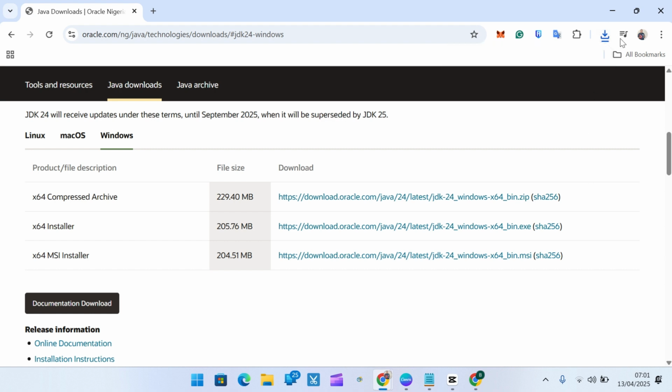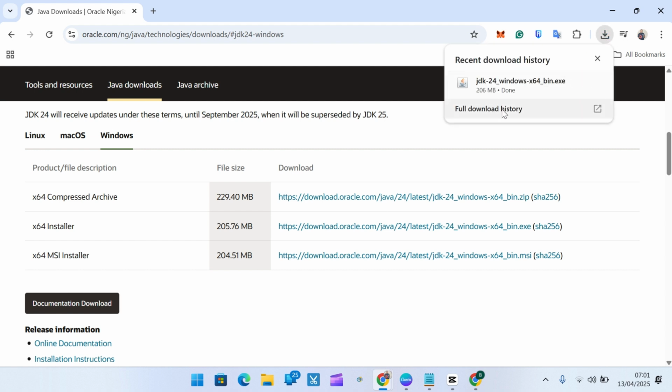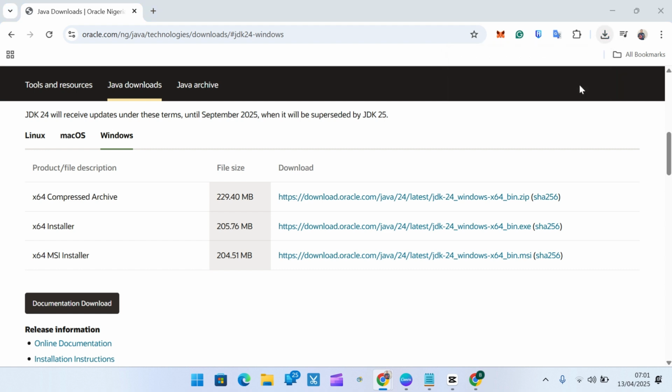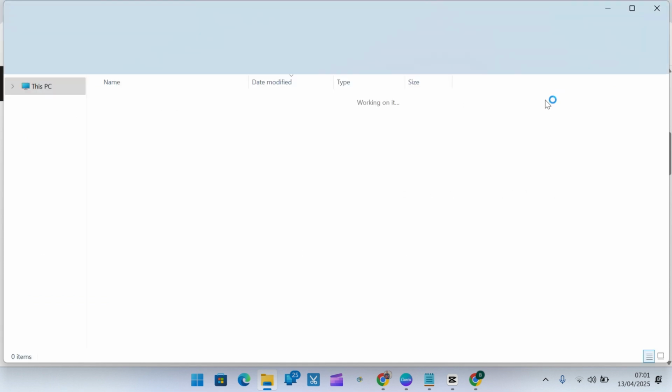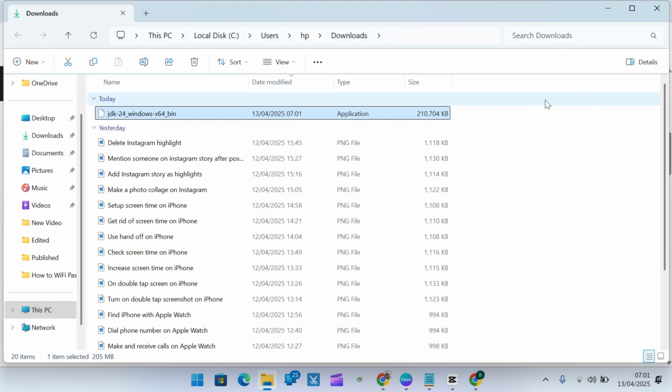All right, welcome back. Now, once you're done downloading the Java installer for your Windows 10 or Windows 11, click on this download button and then go to file directory. Once you open the file directory, this is going to open where the Java installer is downloaded.